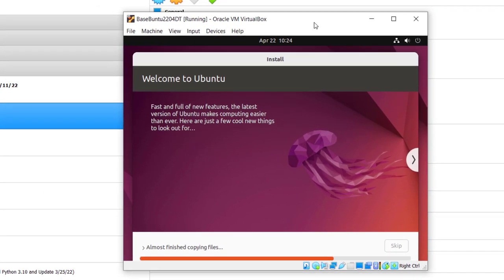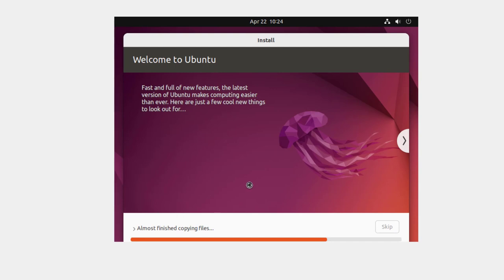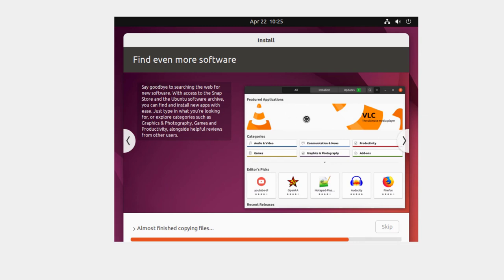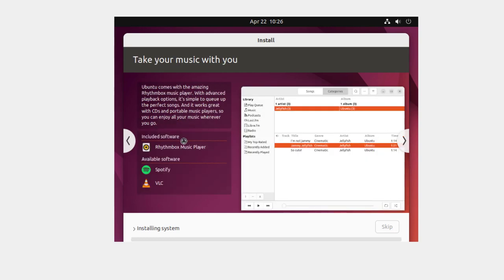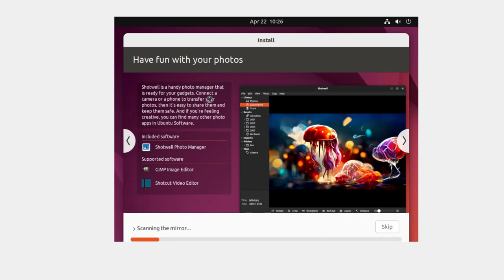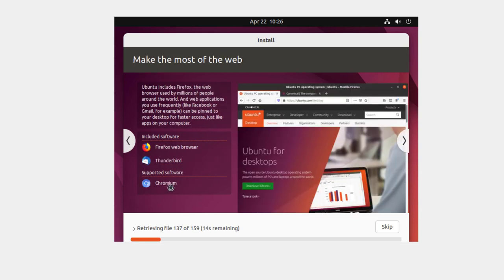And I'm going to move this again. Right here, it's going to take a while to install Ubuntu. It's installing Ubuntu, but let me go over here and click this arrow right here. You'll see there's some software, like all this free software that you can pick up. I've used Audacity, and I use VLC. A lot of this software is eminently usable. You get the Rhythmbox music player. You can get Spotify, and of course VLC. Shotwell Photo Manager, I haven't really used that, but I've used the GIMP image editor. There's other imaging software that's available on Linux. Of course, Firefox, and then you've got Thunderbird, and you can use Chromium.